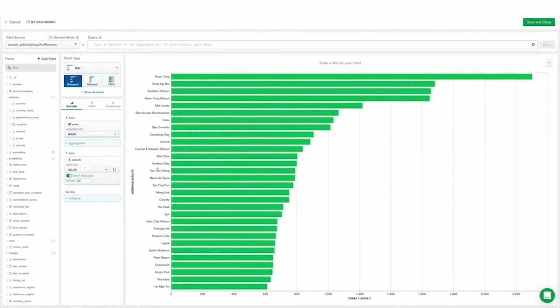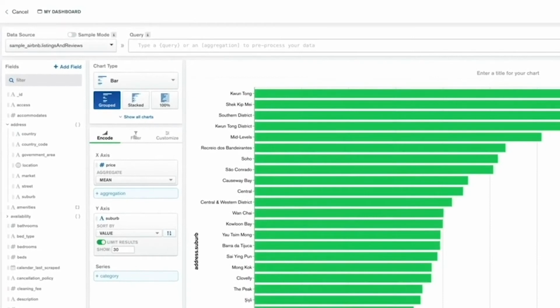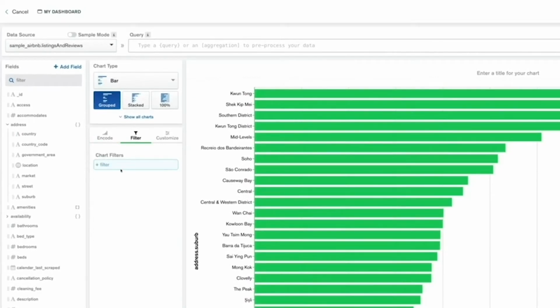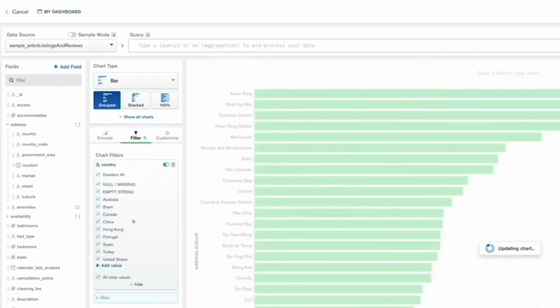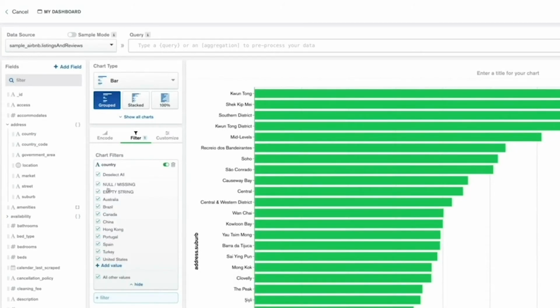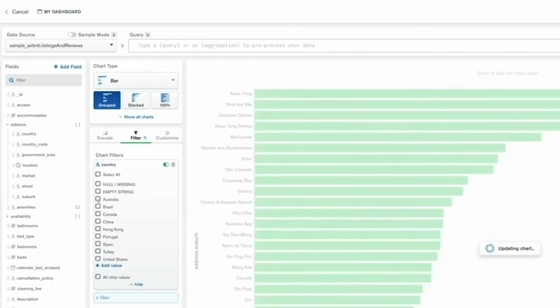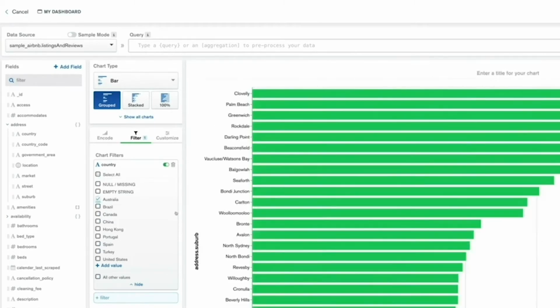And the other thing I notice, there are lots of different suburbs that I don't recognize. And for this chart, I just want to focus on suburbs in Australia, which is where I am based. And that's also easy to do in Charts. You see there's this other tab called Filter. And if I click here, there's another one of those drop zones where we can drop fields. So it's very easy. I just drag over the country field. It does a quick sampling of the values and shows me the available values here. And I'm just going to deselect everything and then select Australia.